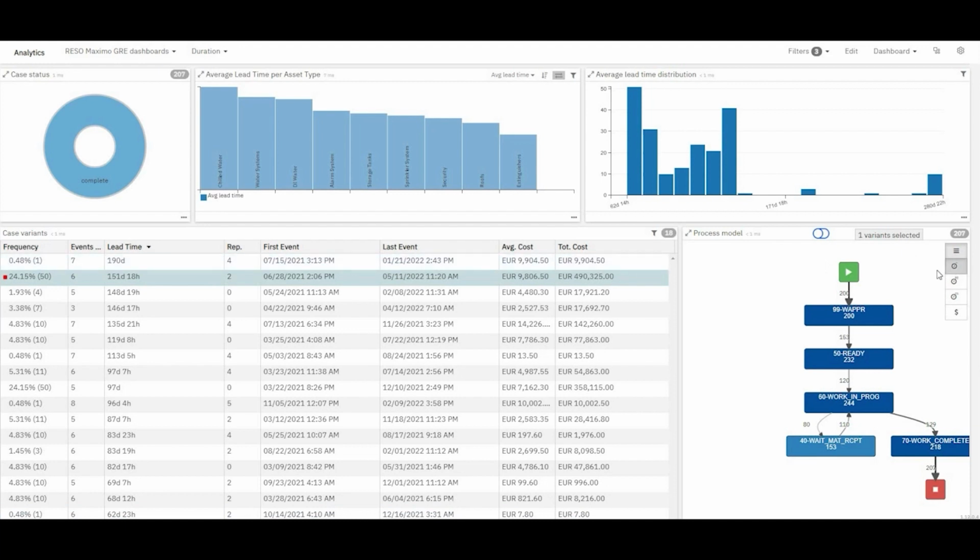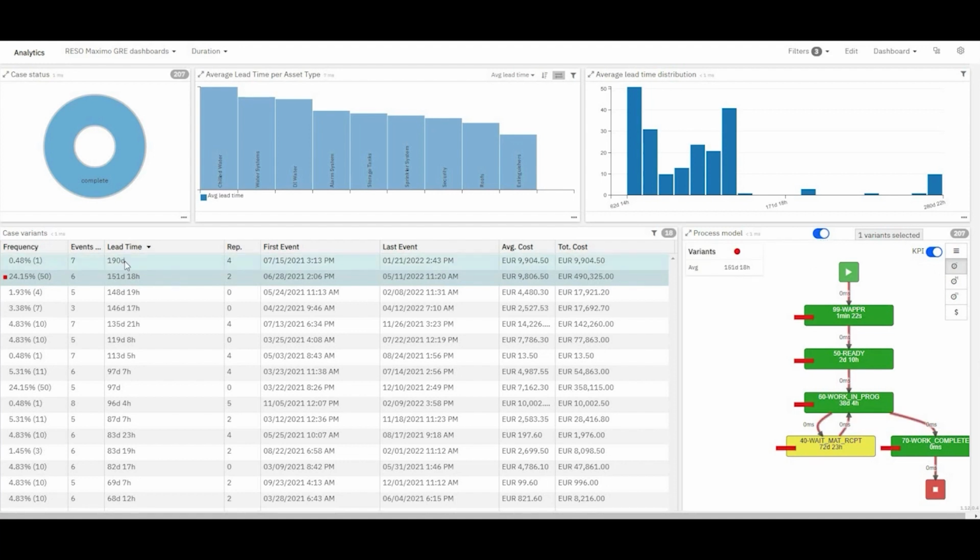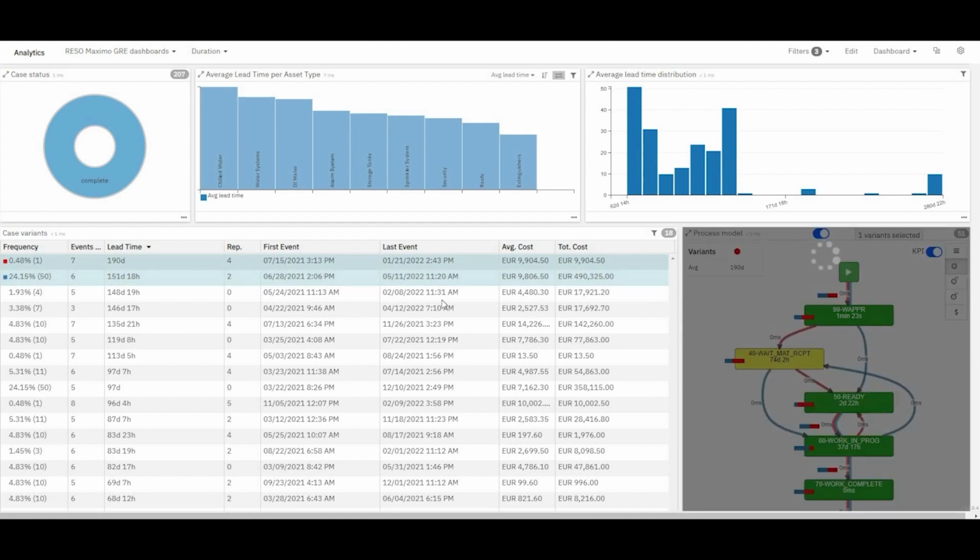He sees that in the variations that have the longest handling duration, the wait for material reception task appears, and it seems that it takes a long time, more than 100 days.